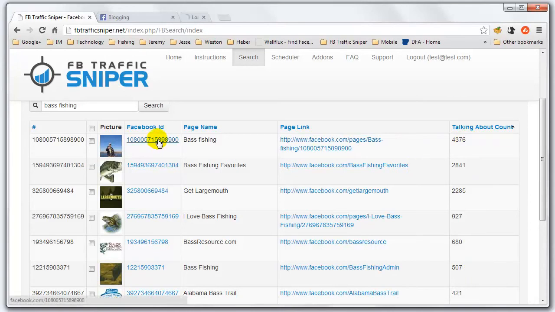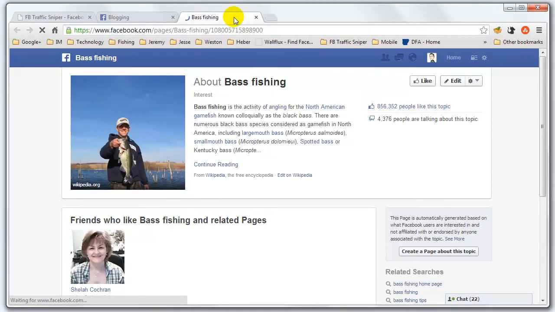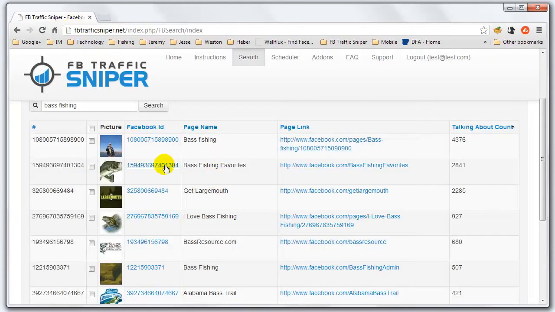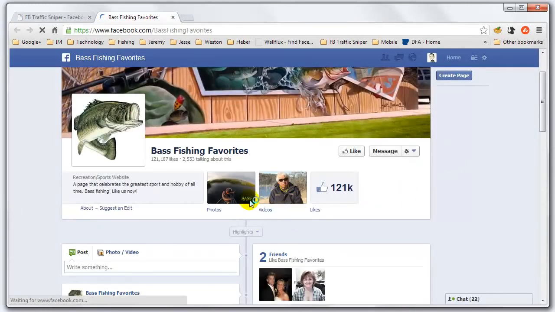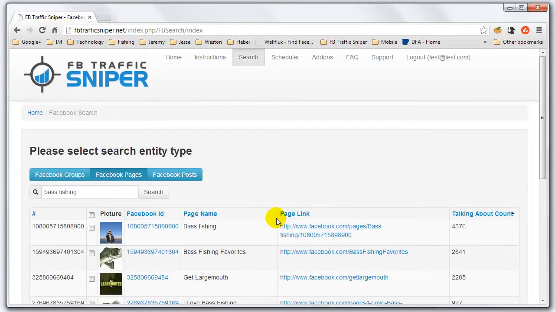So again, I can go and check out this page if I want to. Just give it a look-see. And let me close this one. And I can look at this one and just check them out. 121 likes. So what this software is going to do at this point is I could select these two pages right here, just so you can see that you can put both of these into one list and upload it into Facebook.